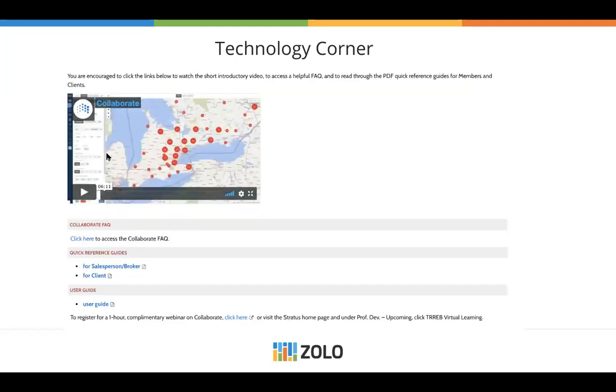And again, if you click on a Collaborate link, this would give you a link to a quick video explaining what Collaborate is, and then reference guides for salespersons and for clients. Collaborate is a tool that TREB ideally has us use in order to involve our clients with the prospect search.